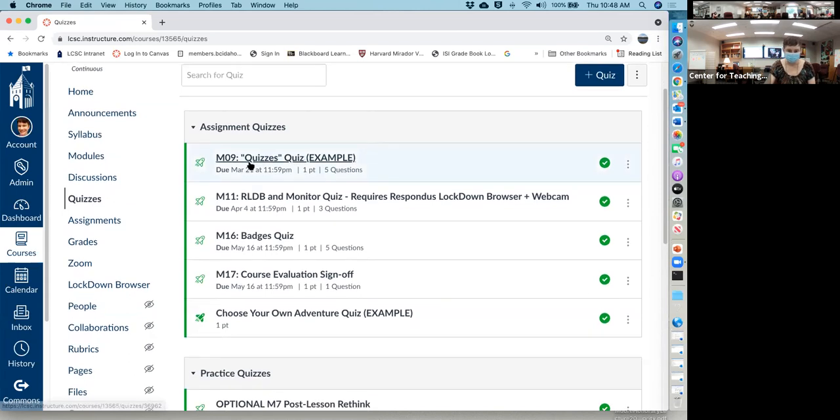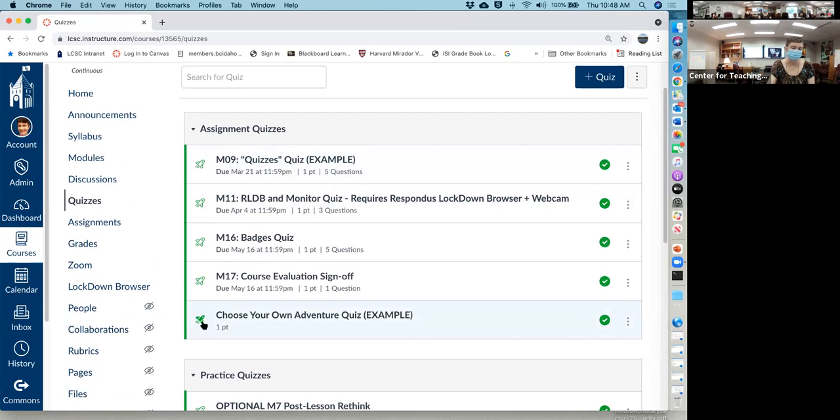You will notice in my class here, there's classic quizzes, which are the ones that have the white rocket ships. And then there are the new quizzes, which have it's either solid green or solid blue, depending on whether it's published or not.